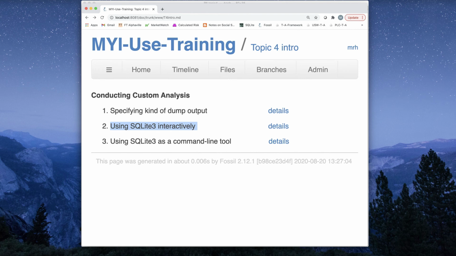In this video, we're going to show how to use the SQLite tool interactively. Now, we don't recommend this. The subsequent video is going to show how to use it as a command line tool. That's far better: writing your SQL query in an editor and then feeding the contents of that file into SQLite. It's much easier. But in this video, we're going to use it interactively, more as a learning device to get a feel for what a database is like.